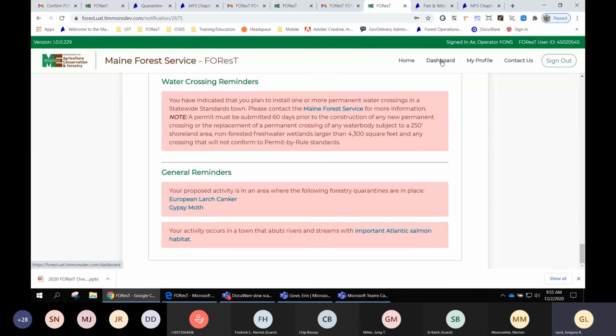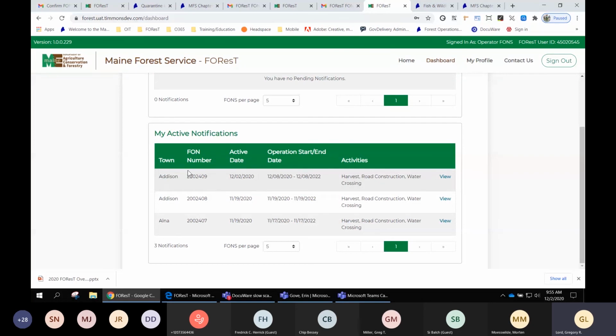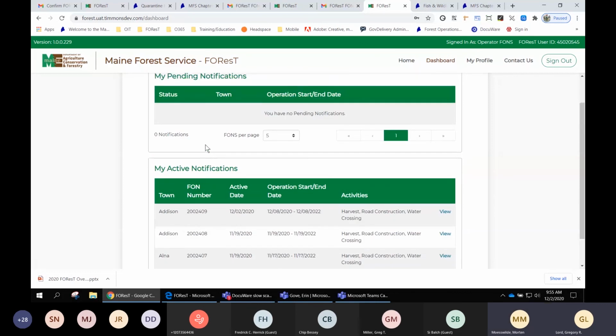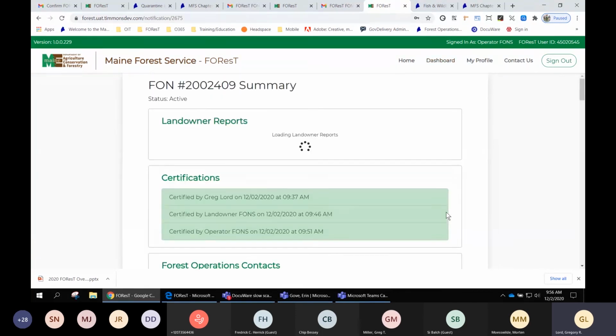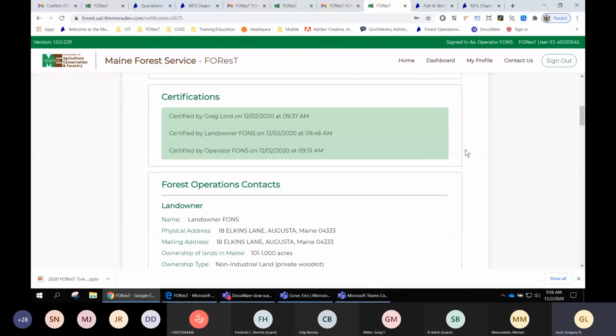I'll go back to the dashboard because when I first showed it, there was nothing there. But in this situation, I'm still logged in as the harvester operator. Under my pending notifications there aren't any coming up, but for my active ones, I have three here. And as I mentioned earlier, there's a link to each of them. This will take you to the summary page where you can, again, look at the details of a notification.